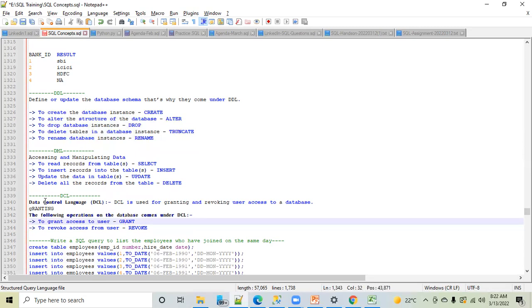Final call, any question, guys? Yes. That DCL, we want to use that grant and revoke. This will be used by DBAs actually. Suppose you have joined a project, and in that project, you have multiple tables. So you have to raise a request and your DBA will grant you access to that table. If you don't have access to a table, you cannot execute it.